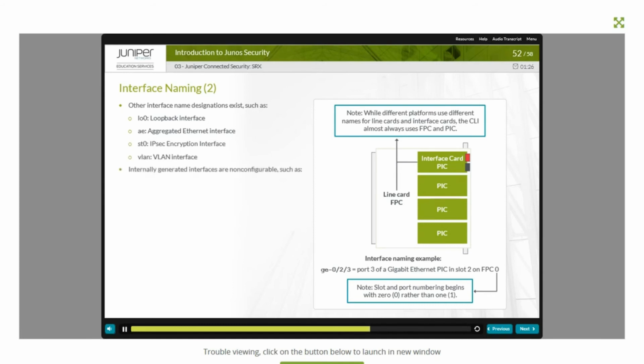The Junos OS also creates a number of internal interfaces. These internally generated interfaces are non-configurable. Here are some examples: gre, mtun, ipip, and tap. Note that interface support varies between the different Junos devices. For support information, always refer to the technical documentation for your specific product.